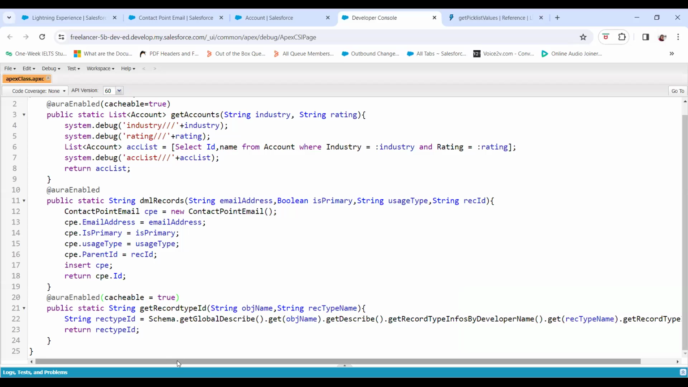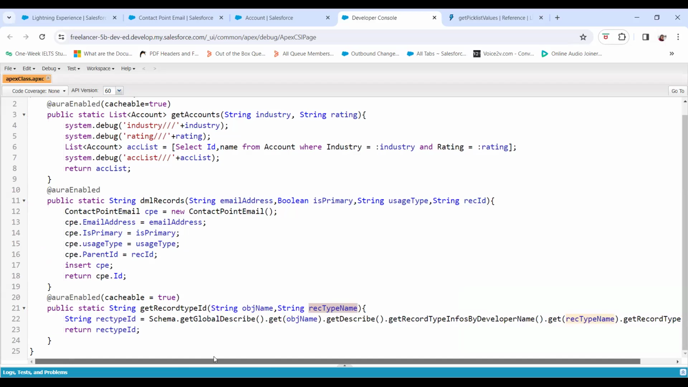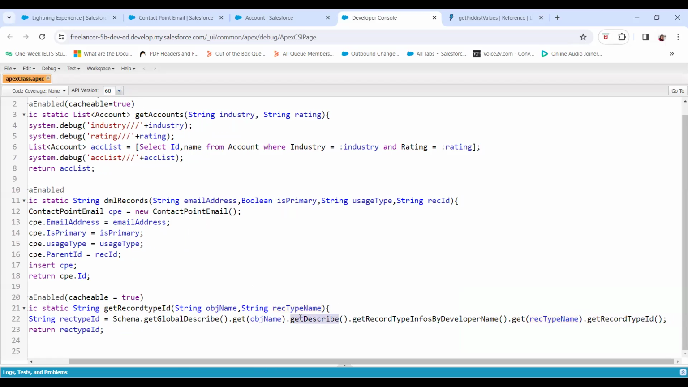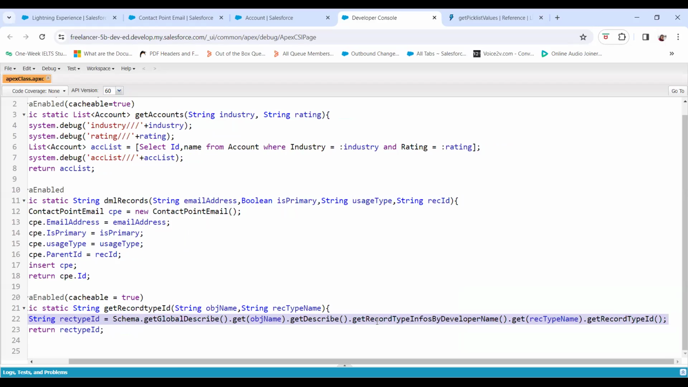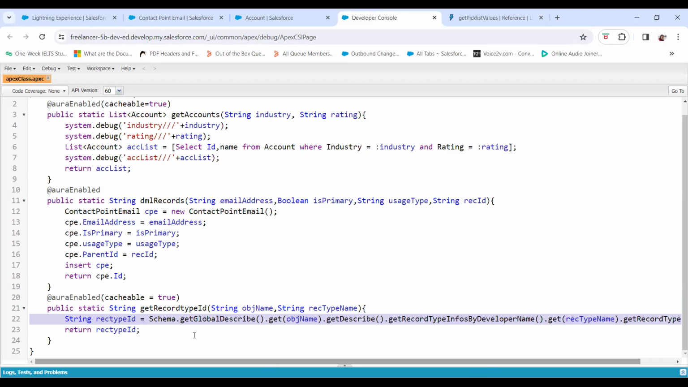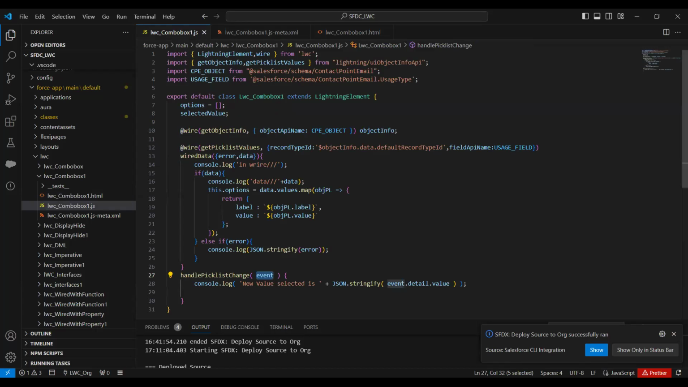Okay, now in my Apex class, I've written a method called get record type ID, in which I'm passing the object name and record type name. Now this is a very commonly used syntax for getting the record type ID. So I'm just passing the object name and the record type name for which I want the record type ID, and I'm just returning it. Okay, so what I'm going to do now is call this from my LWC.